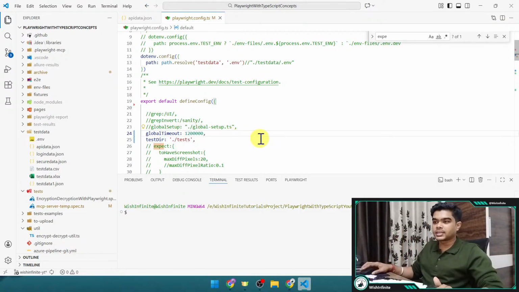In case of any issue, let's say your whole execution is somehow failing, the application is not working properly, and instead of 10 minutes it is taking 20 minutes, you can put 10 minutes as the global timeout. So once the execution goes beyond 10 minutes, automatically it will come out of the test.